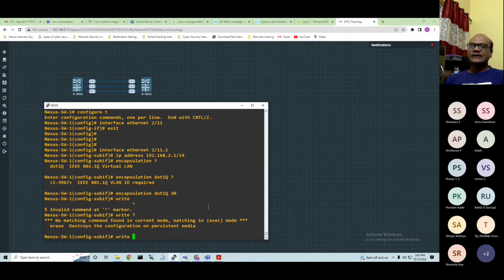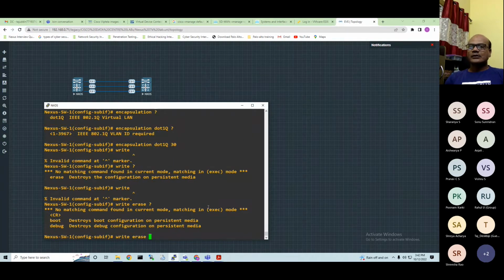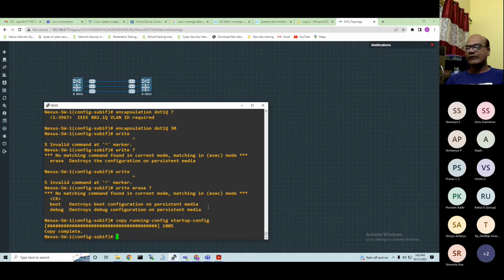Okay, so we can see guys, the write command is not working here. Write erase will work, but write erase will erase. So don't use this command here. Here we should use copy running configuration to startup configuration. Running configuration is what you have configured right now. It will be saved in your flash memory, your NVRAM. So this is how it will save.